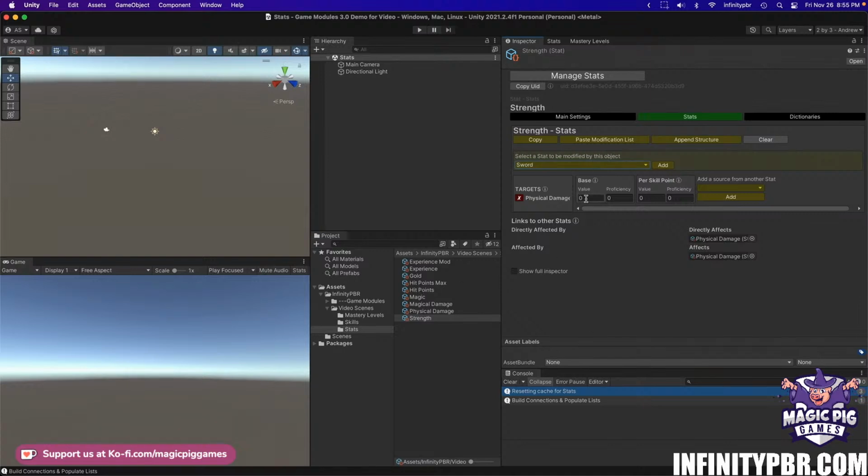And you can see that there's a few options now. There is a base value and proficiency, and a per skill point value and proficiency. Now this is the target and the sources. There's always base and always per skill point. Those, you can't get rid of them. You can have them set to 0 and then they have 0 effect, but they're always there. Whereas these sources from other stats, you can get rid of if you want to. So strength is going to help physical damage.